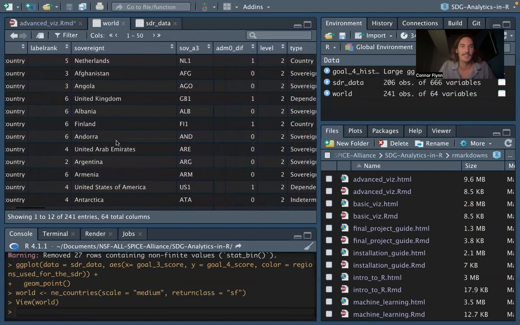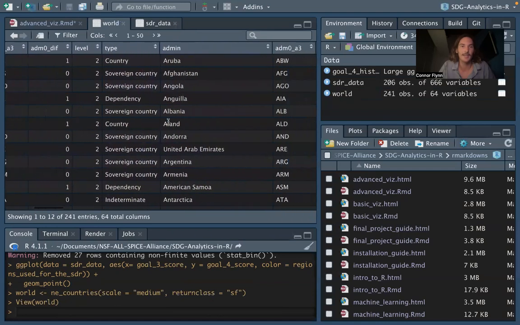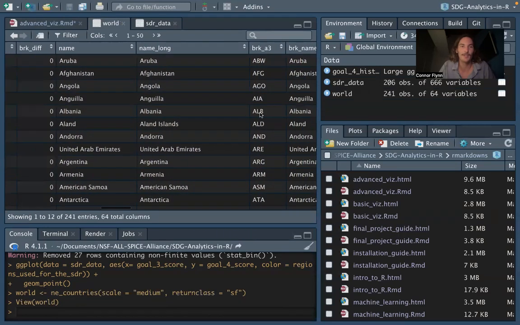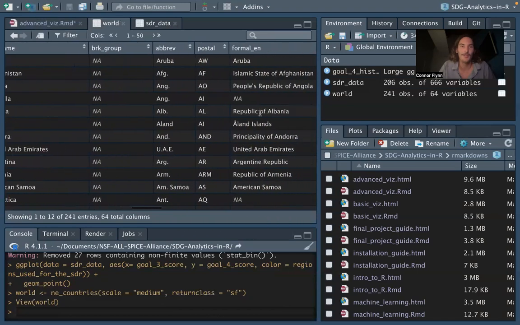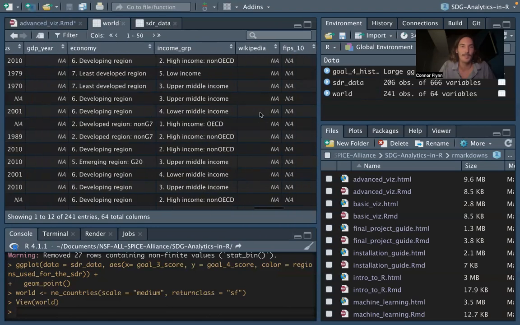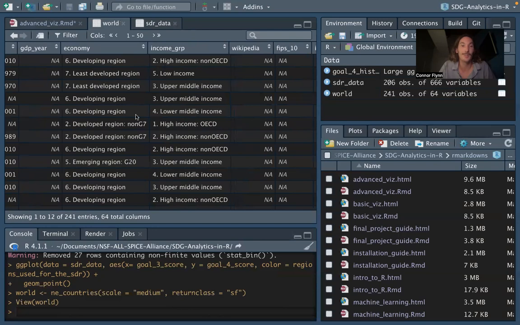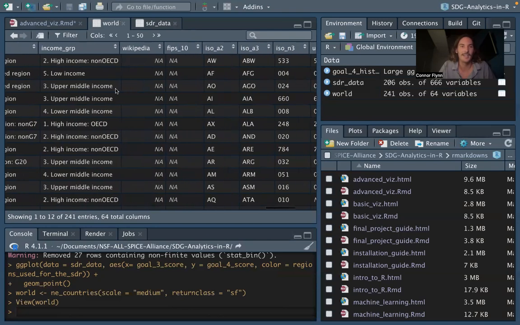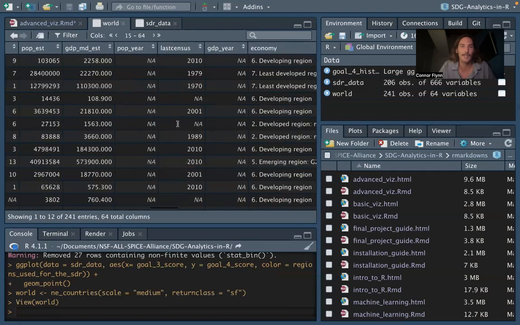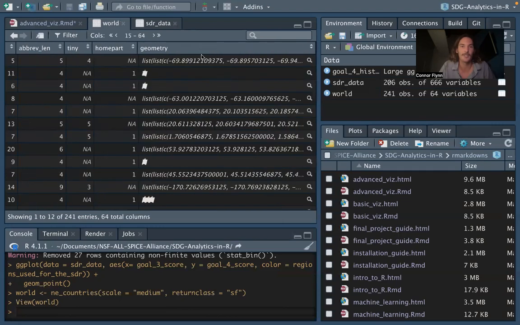It's got country names, it looks like, types, admin, all of this information, names, name long, right? Very similar. Abbreviations, postal. But essentially the most important column in this data frame is actually the geometry column. So we'll keep going. And we'll see that within this data frame, I believe the last column is geometry. So this is its physical location on the globe, and it's how we can plot with leaflet.